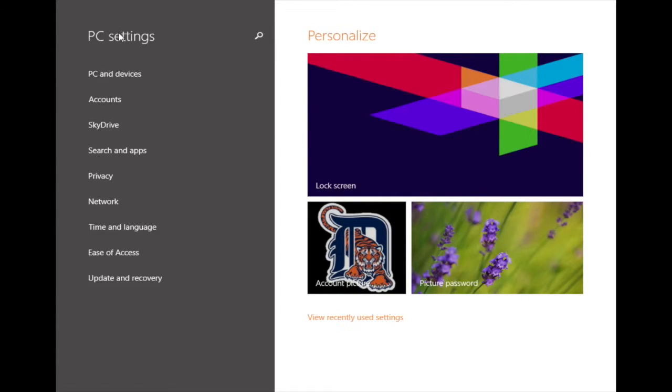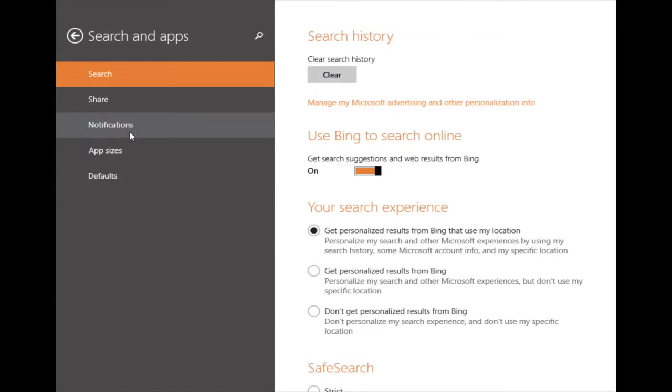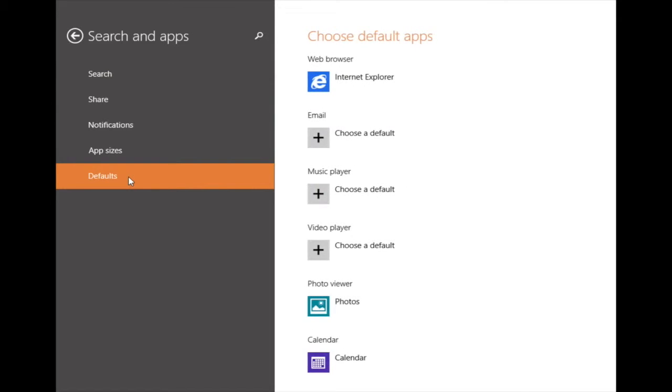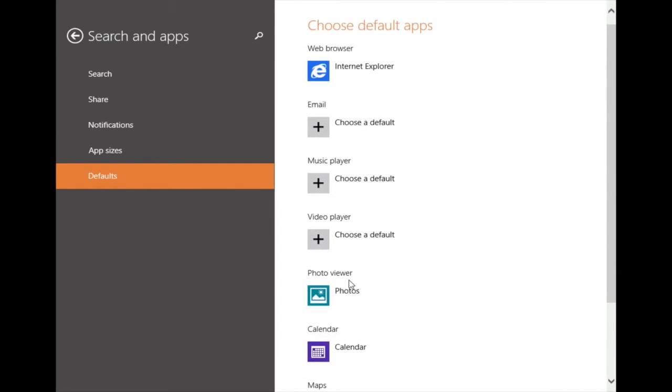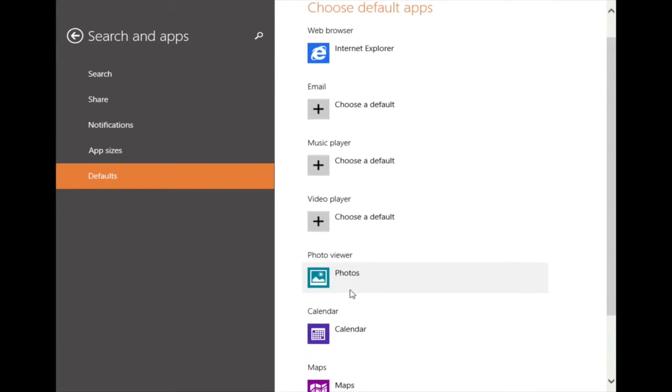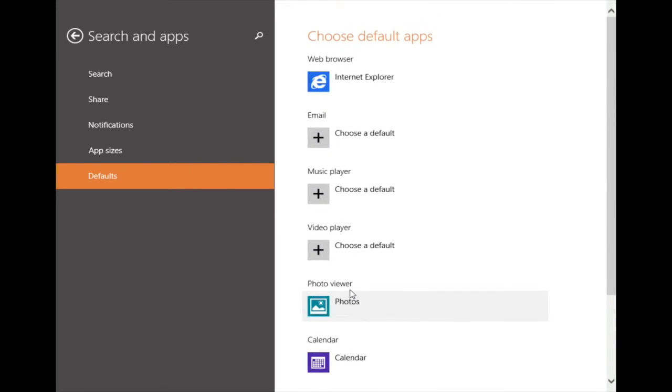Now the actual setting we want to be in is Search and Apps. So when I click on this, again I see a whole other list of options here, and in this case I want to go ahead and select Defaults, which again allows me to choose my default apps. And as you can see, my default app for web browser is Internet Explorer. And we saw that earlier when I opened up that link. It opened up in Internet Explorer. Another example I gave you was Photos. So if I go ahead and click on a photo, it will open up in the Photos app. And as you can see, we have a variety of other default apps as well.